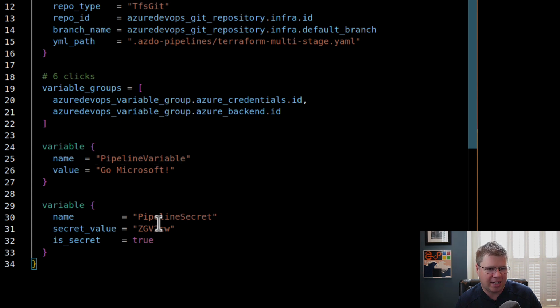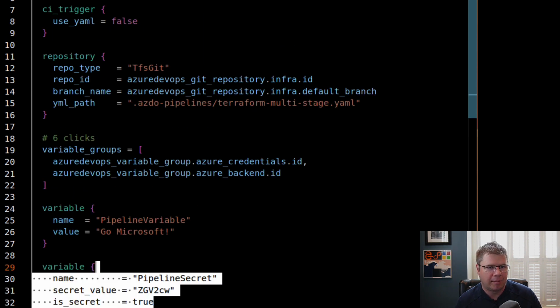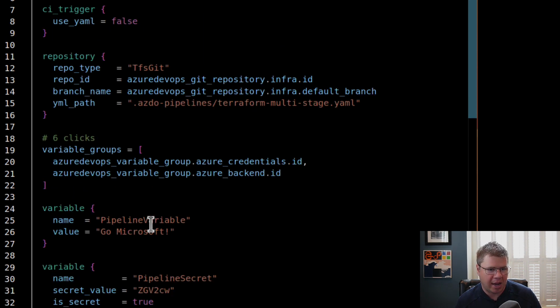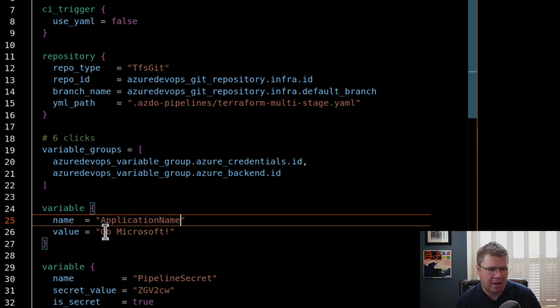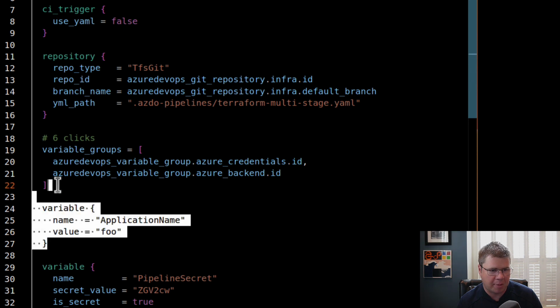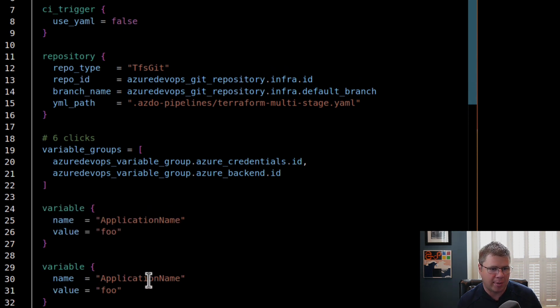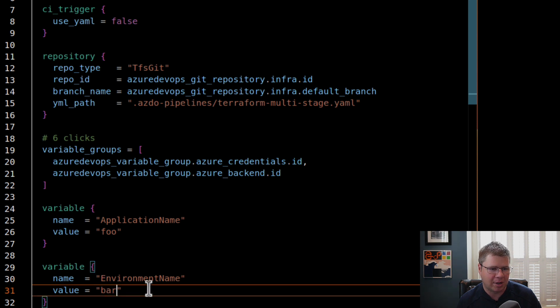So now I have my pipeline variables. Okay. And it is nice. They give us a little secret value. They show us how to do a secret. We're not actually going to use secrets here. So I just need to get my application name, which I'm going to call foo. And then I'm going to copy pasta this variable, and I'm going to bring down environment name, and it's going to be called bar. Okay.